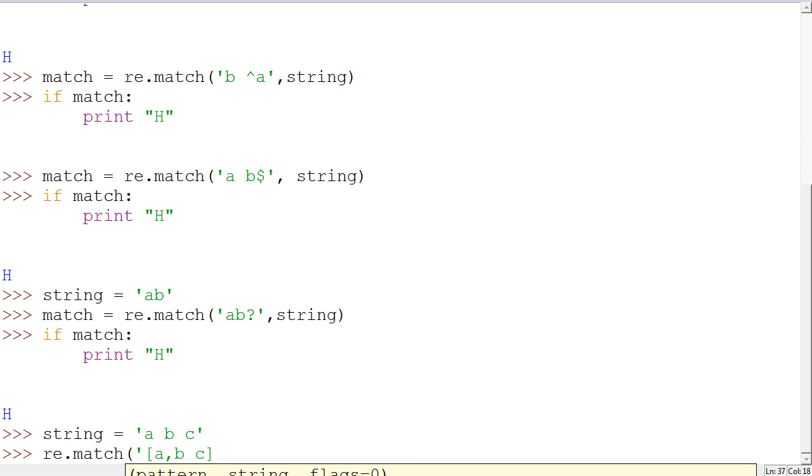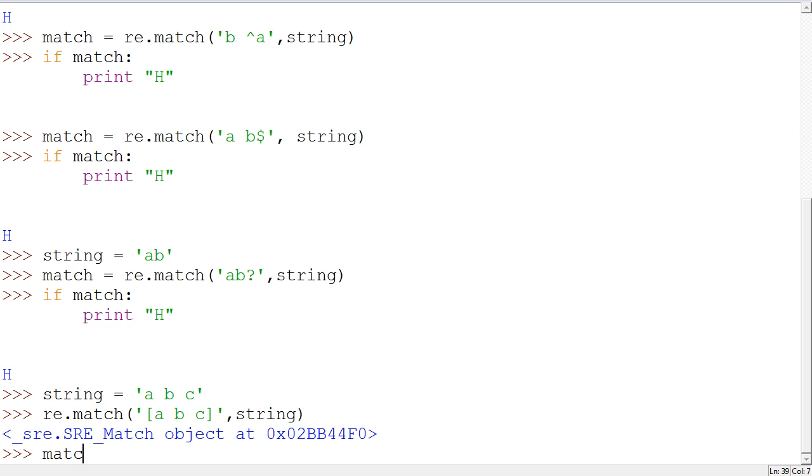My bad. We just want spaces. Oops, there we go. And then we'll do a comma. And then string. Ah, man, I didn't make it a variable. But anyways, trust me, it means true that this was in there. So yeah, trust me on that one.